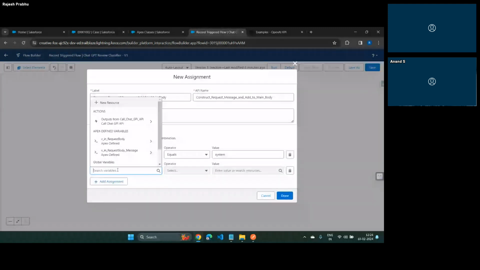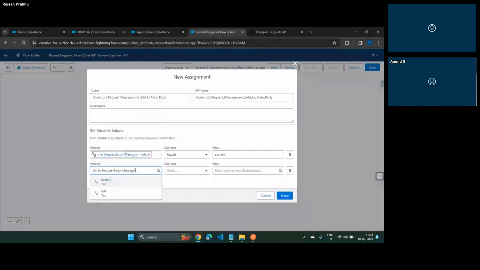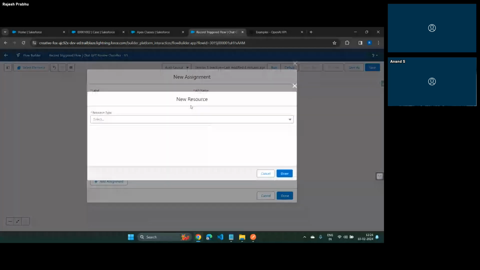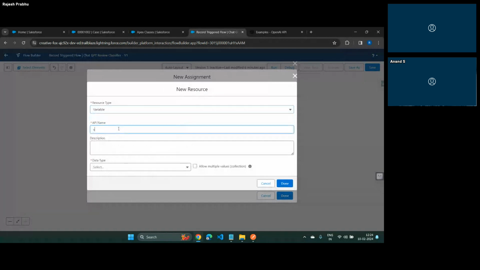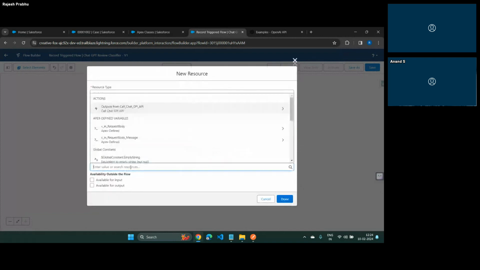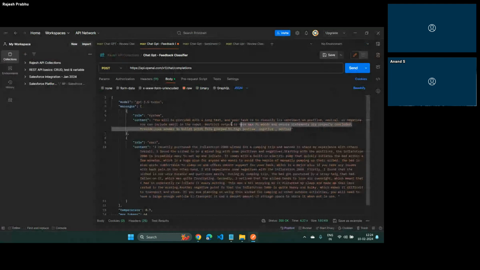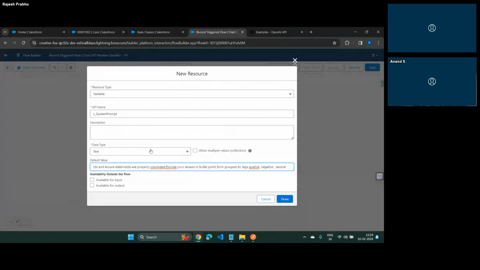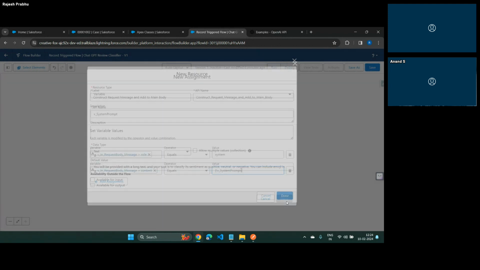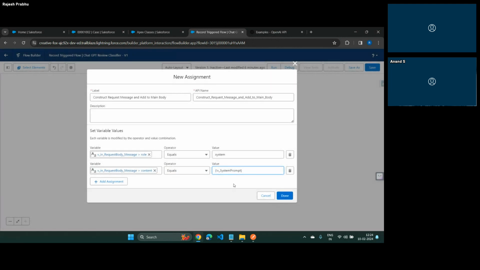First, and then I'll just say content. Okay, let me use a variable. I'll create a new resource. I'll just say v underscore system prompt, and I'll say text. I'll have this value hard coded. So I recommend using custom metadata type or custom settings outside of Salesforce Flow, so that you can change the system prompt without modifying the same flow. Anyways, for now let's do that. Okay, the system prompt is completed.